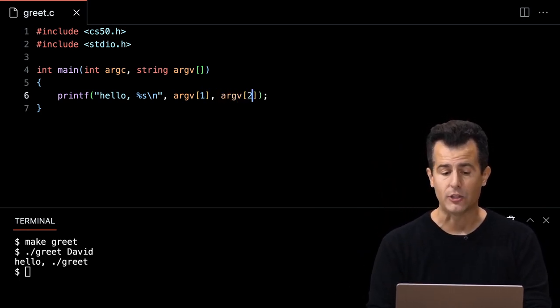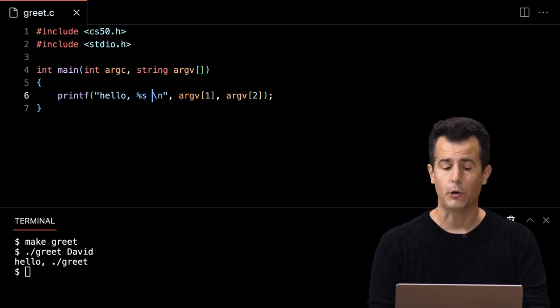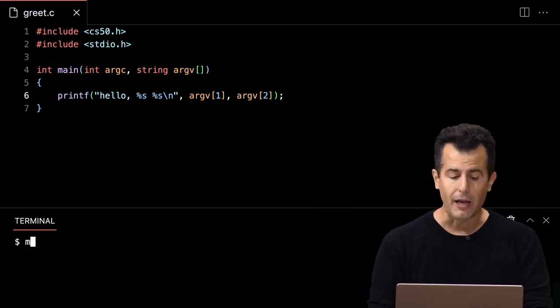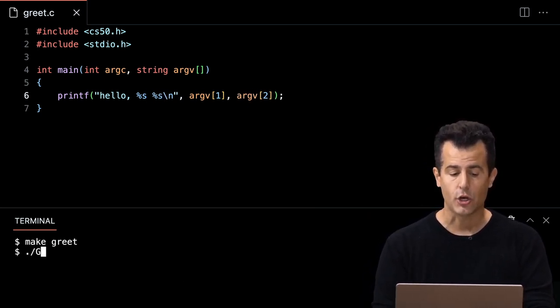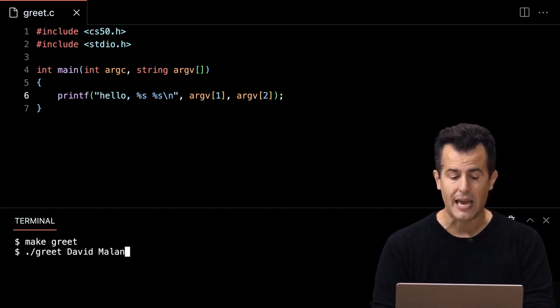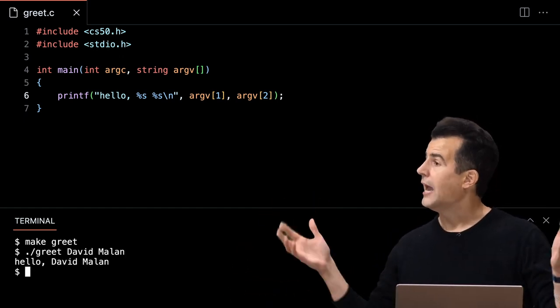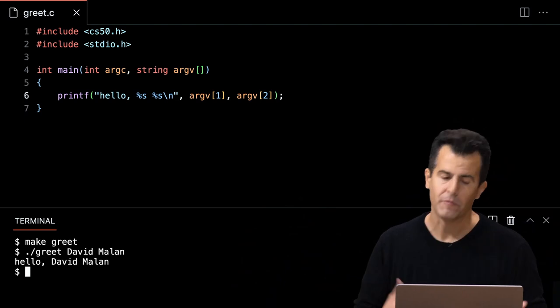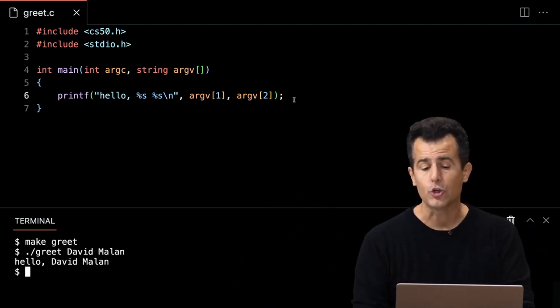How about argv bracket 2? Let me add in a second percent s. Let me recompile greet. Let me do dot slash greet David Malan, enter. And that, too, now works, taking in two words at the prompt. If I really want to be smart at this now, I could do something like this, though.